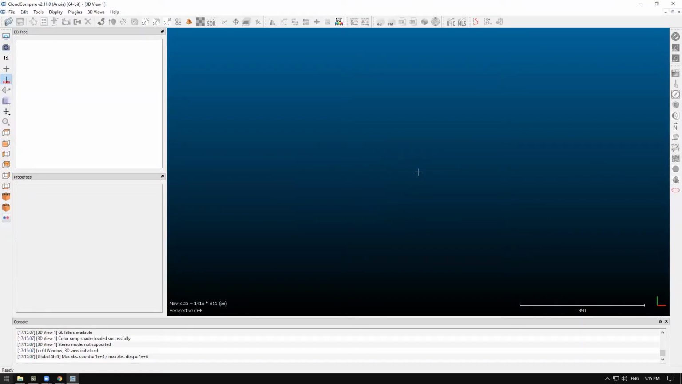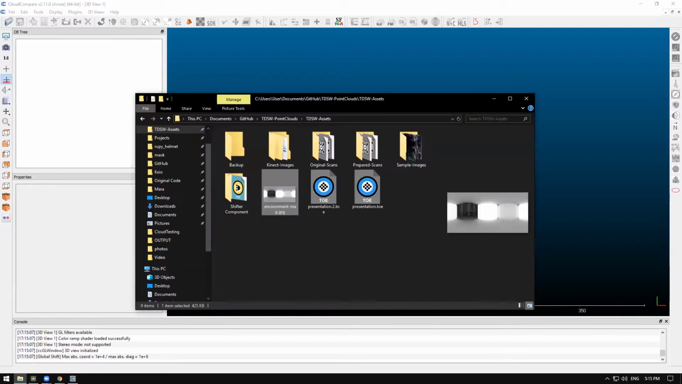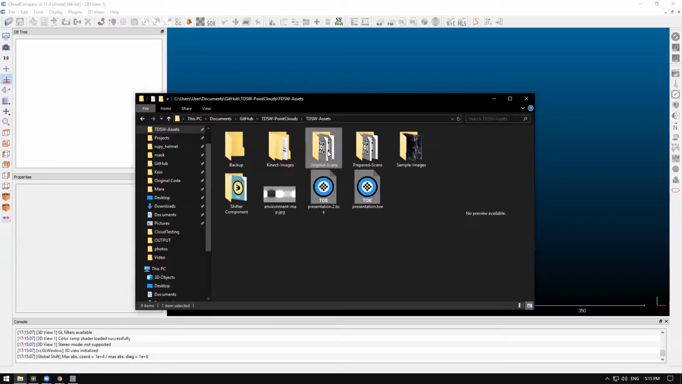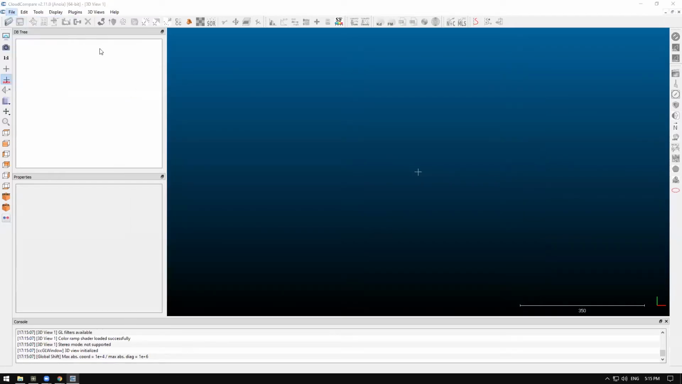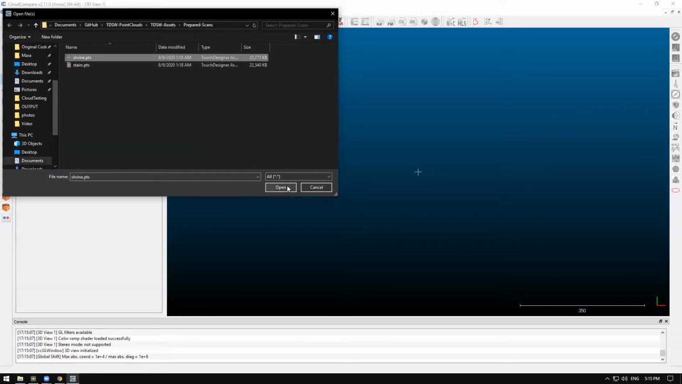So I've created some photogrammetry, and from the photogrammetry software, I've exported out some files. The files in question are in the assets folder, in original scans, and we've got shrine.xyz and stairs.xyz. You can use either, they're both similar. I'm going to bring in Shrine, so I'm going to go File, Open, and open up Shrine.